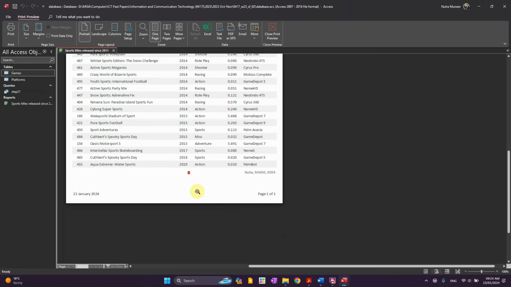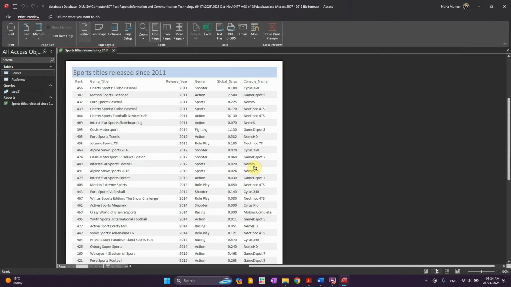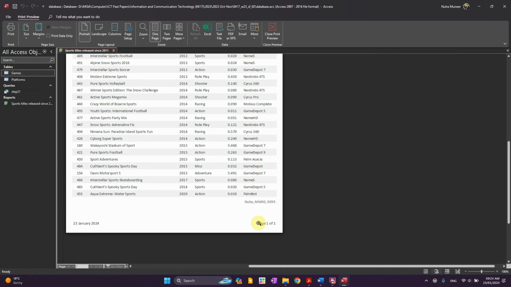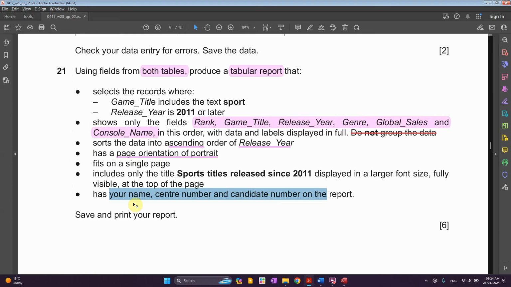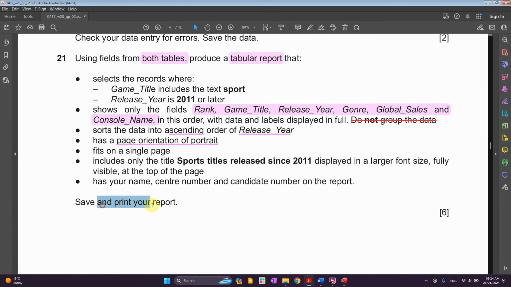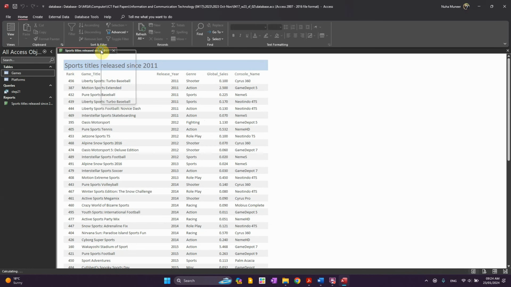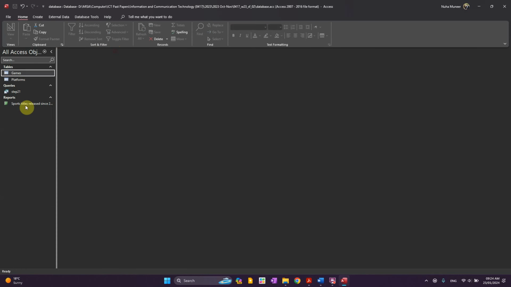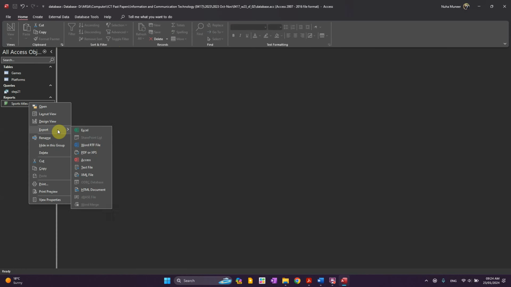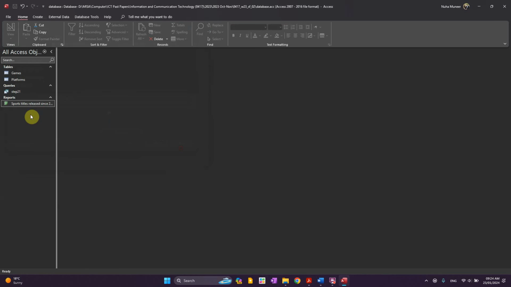Okay, that's good. Right now it is showing as one page, so that's what I wanted. I wanted it to be on one single page. And save and print your report. So after you're done, save it actually, and then what you can do is just export it as a PDF file and name it as a printout too. So I'm just going to name it, what was the name?